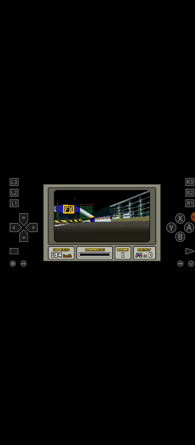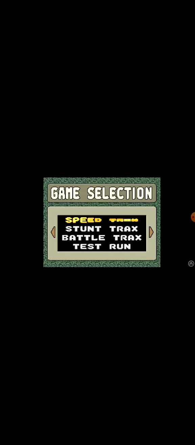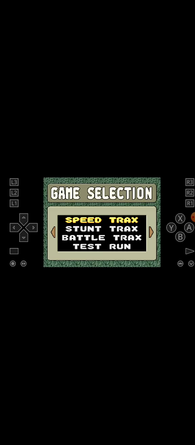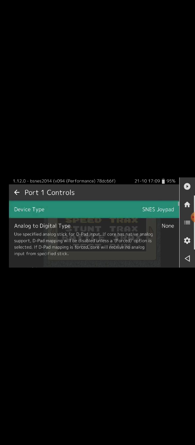Okay, let's move on to configuring this beast here, because what I need to do is set the controller mappings. This is the select button. We've got a start button. I've got the button to hide the interface. And then there's this little Android button. Looks like we're going in the right direction. Let's go to core options, controls. Alright, let's manage remap files. No, I don't need to remap. Port 1 controls.